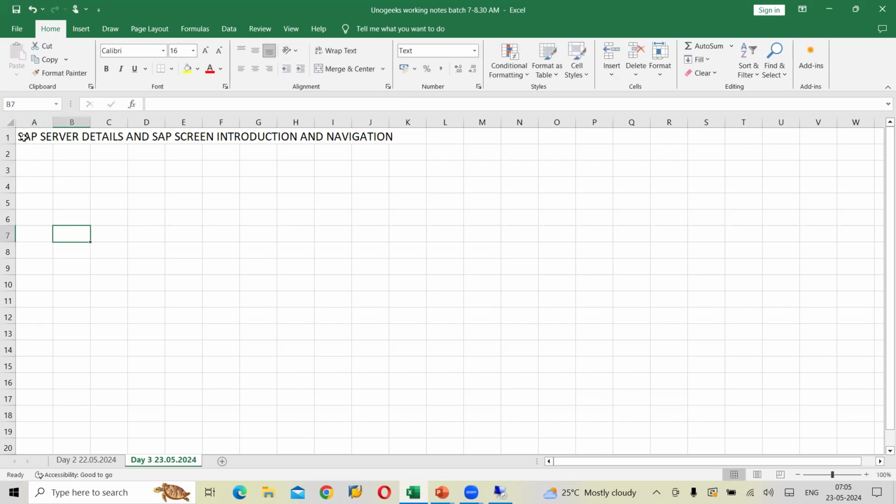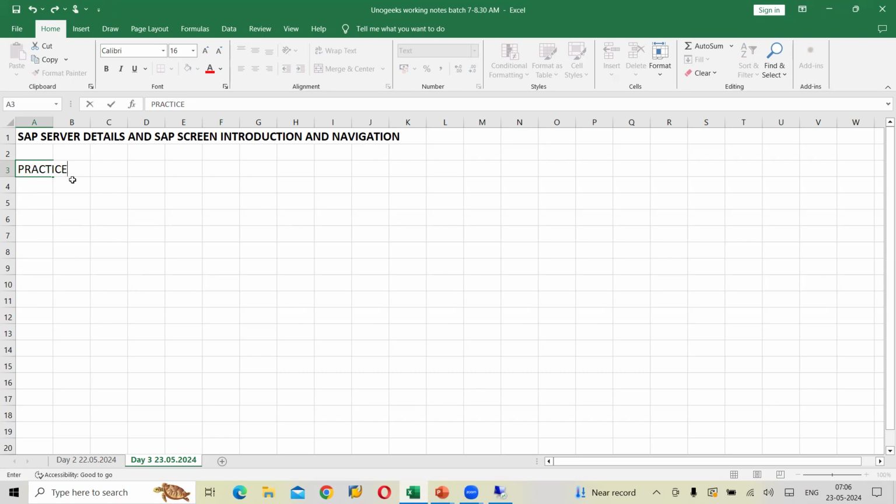Okay, so here, when I talk about the SAP server, as I said, to get perfection in SAP, there is only one success mantra, that is practice. Only practice. No logic is required, and at the same time, no programming knowledge is required to get success in the SAP environment, SAP FICO environment. Clear? The only mantra to get success is practice, practice, practice.